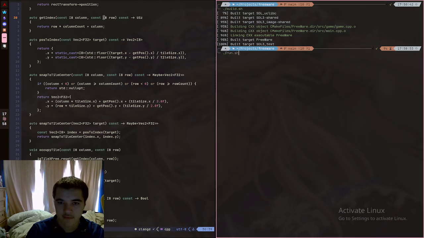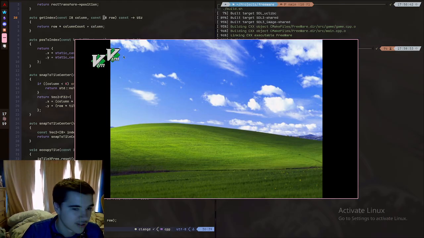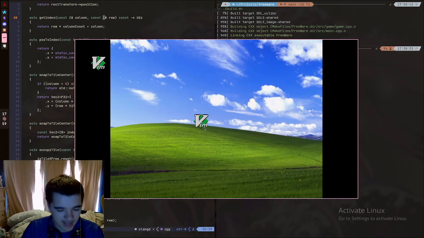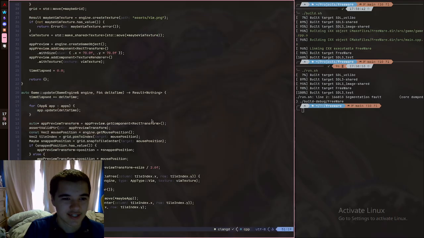Okay, we can run. Okay, now the position is off. Somehow. What? I don't know how it's there. But also I can't place them. This is just so weird. I don't understand what's happening right now on so many levels.